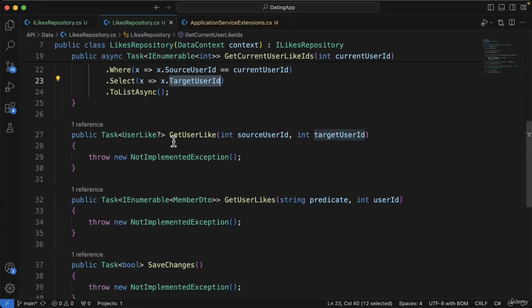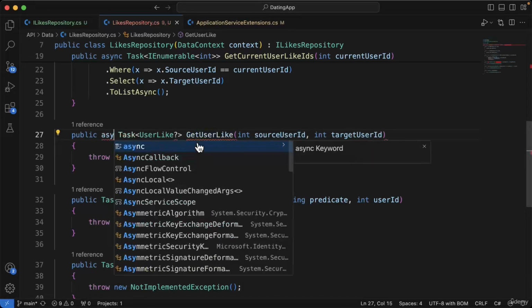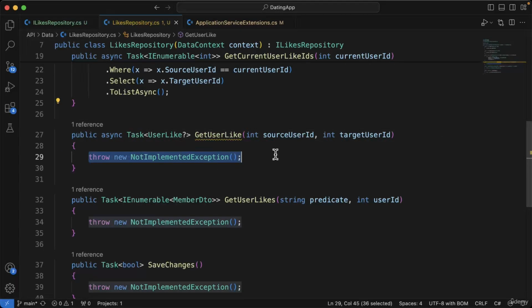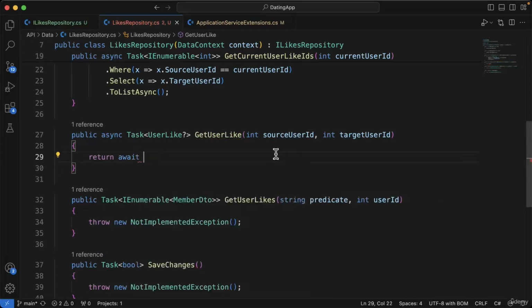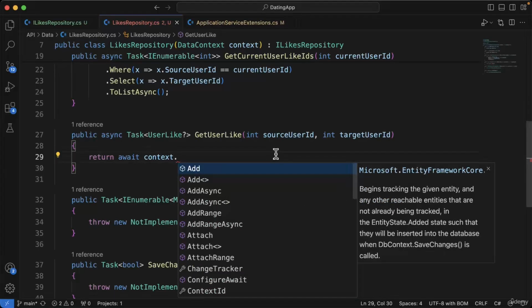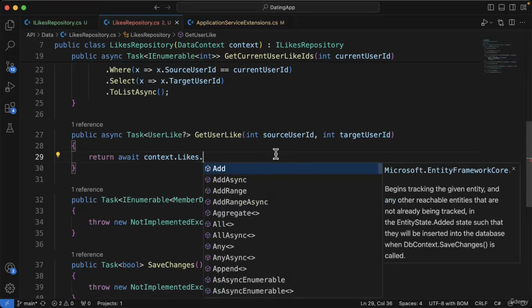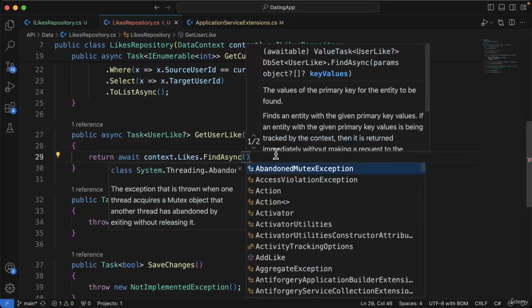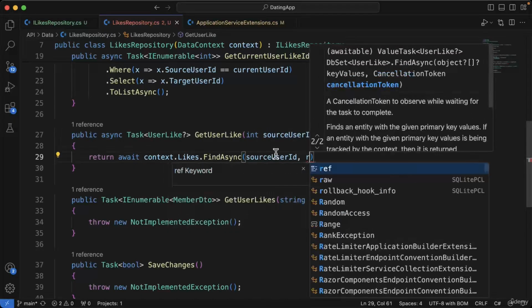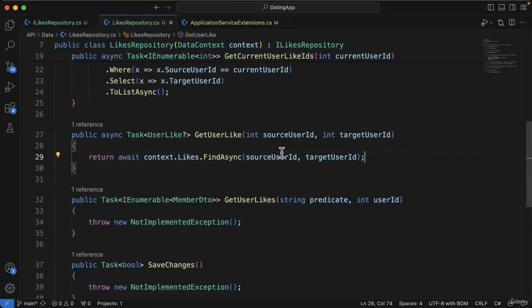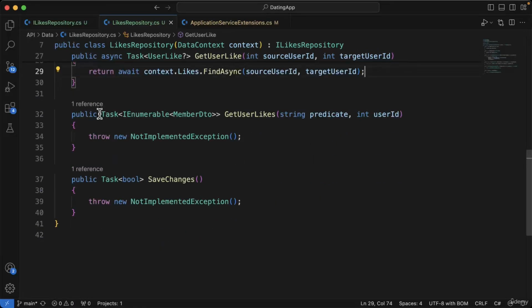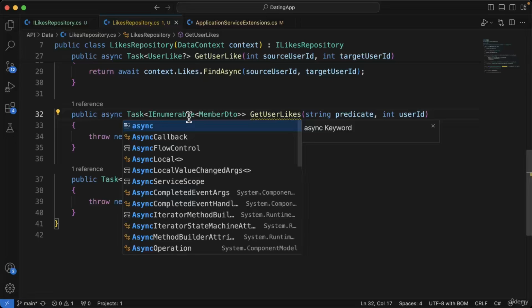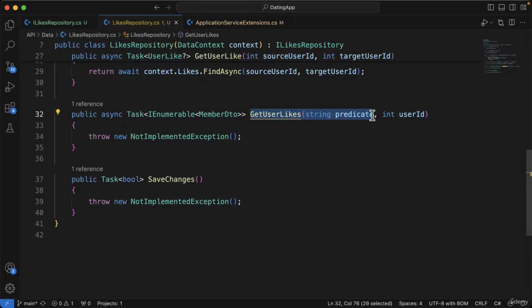And then we've got our GetUserLike. Again, pretty straightforward, this one. So we're going to make this an async task, and we're going to return await context.Likes, and we'll use the FindAsync method. And our primary key in this case is made up of the source user ID and the target user ID. And then we've got the significant one, which is to get the user likes based on the predicate.